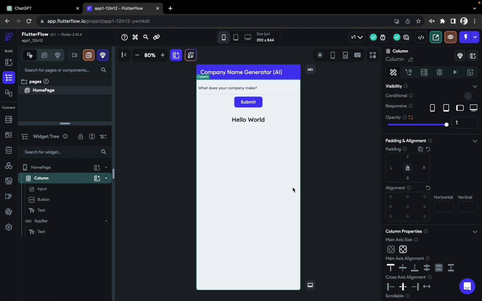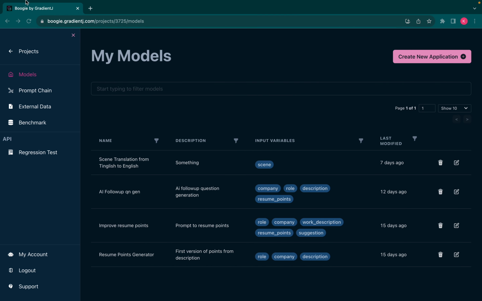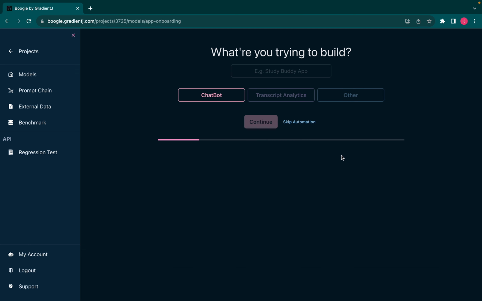Interesting task. Well, to make our lives much easier, I'm going to introduce you to another tool. It's called Boogie by GradientJ. I'll leave all the links to these websites in the description below so you can go check them out. And all of these are free tools, so you have no reason not to try. So let's just create an application.